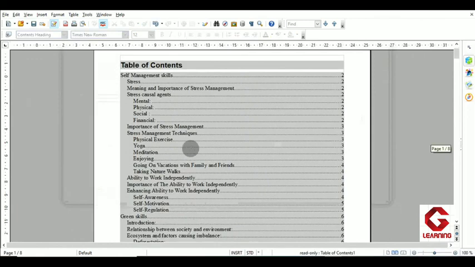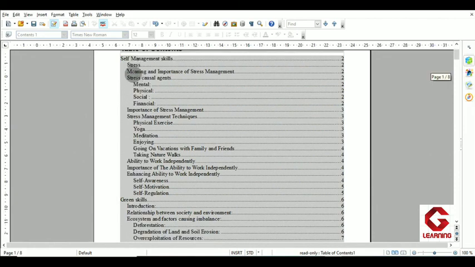As I wanted to show you how a table of contents looks and what the purpose of creating a table of contents is, I have created this table of contents here. You can notice that in this table of contents or index we first get the name of the chapter, that is self-management skills, and the names of the chapters are in the same alignment: self-management skills starts from here, as well as green skills, the other chapter of this document, which starts from the same place.